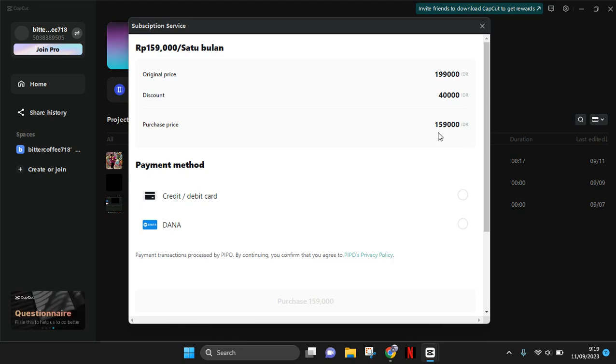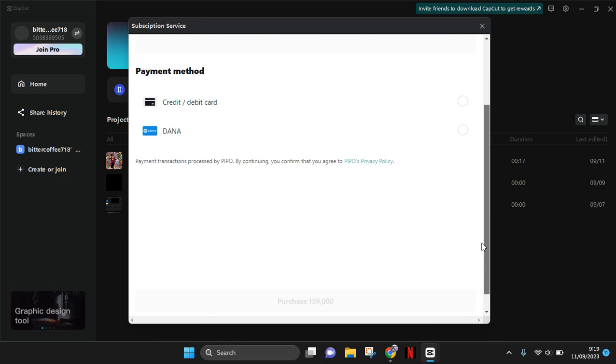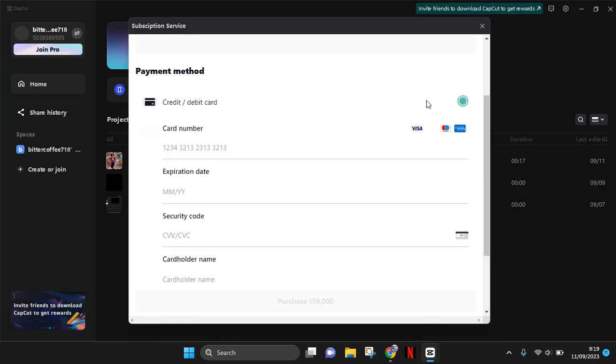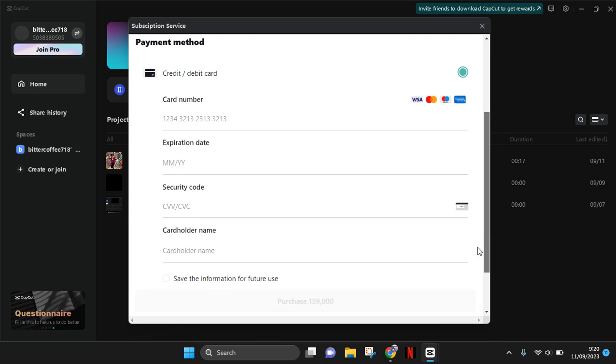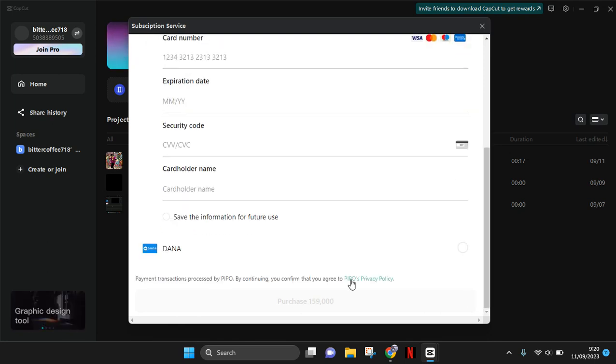So as you guys can see here, this is the amount that I need to pay if I want to download the CapCut Pro. And you can proceed with the payment by using credit or debit card, and also e-money or e-wallet. So here, if you use card, you need to add your information details regarding the card. And after you fill in the details, you can just click on the purchase button and wait for the payment to go through, and you will have successfully joined the CapCut Pro.